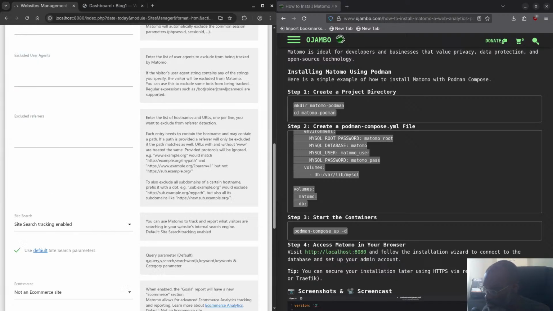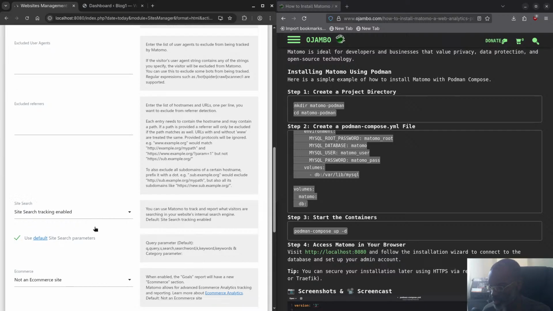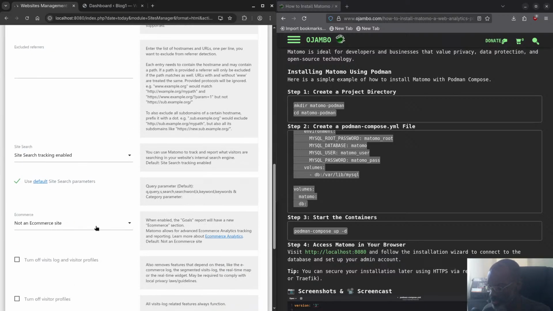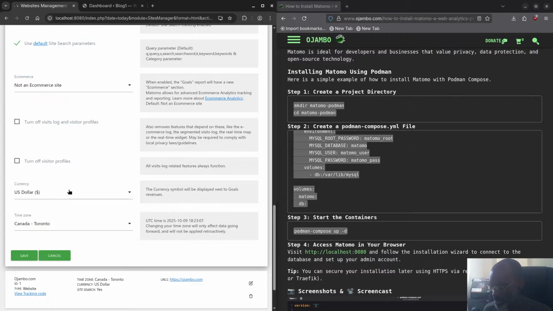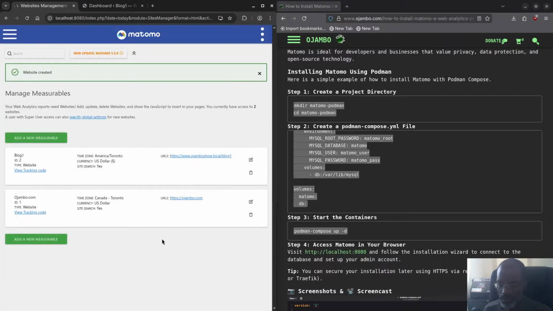Site tracking enabled. When you can use to track and report when users are searching. Okay, that's fine. Not an e-commerce site. It kind of is, but I'm going to switch that off because. Oh, you know what? Maybe I'll enable that for the plugin, right? I'm just going to turn off visitor logs, so I'm not going to check that. Turn off visitor profiles. I'll uncheck that. Currencies will be displayed next to the goals, revenues. Okay, whatever. So I'm going to hit save.